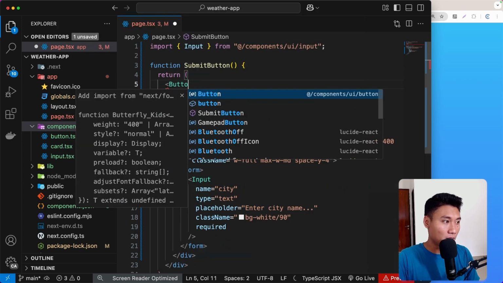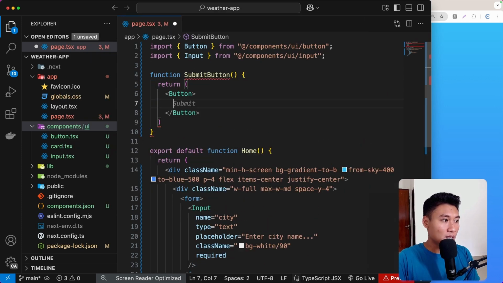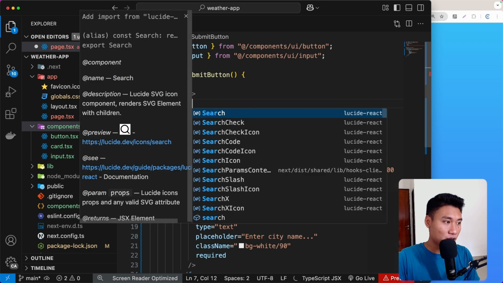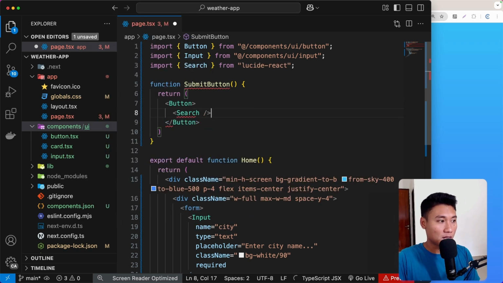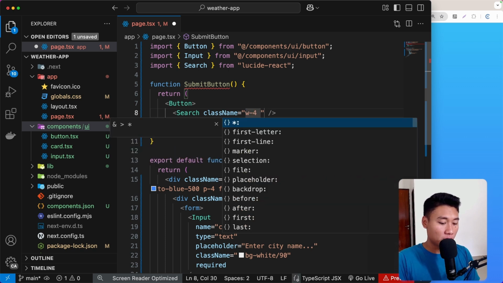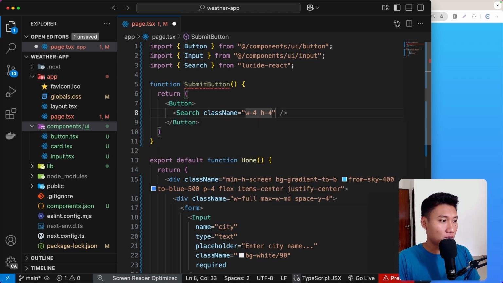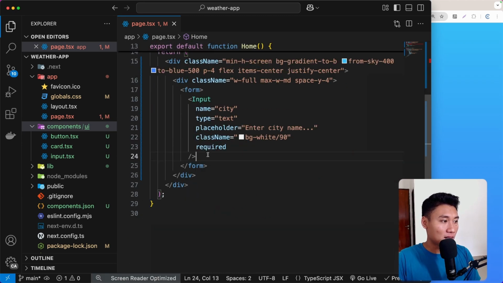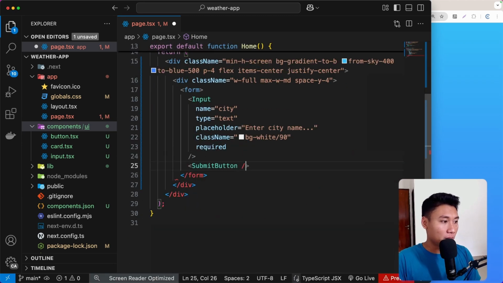So let's do button. And then inside the button, we have a search icon from the Lucid React like this. And also I'm going to add the class name, I'm going to say the width, let's say 4, and also the height, I'm going to set that to 4 as well. So let's render the submit button inside the form element in here.